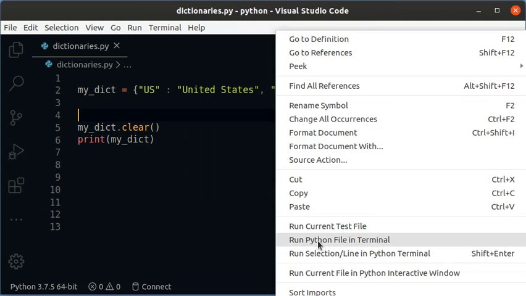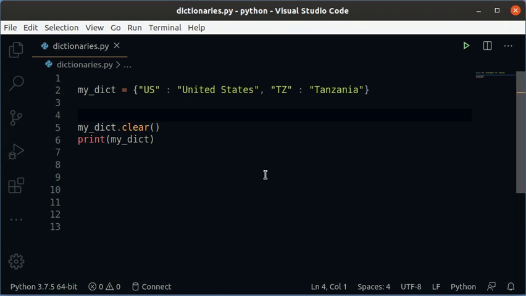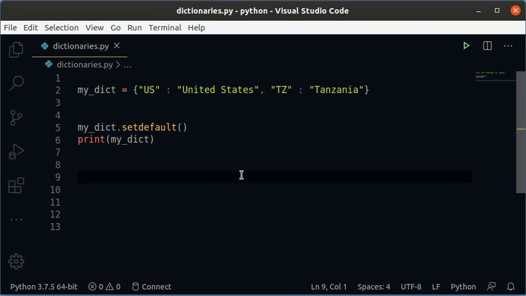Okay, so now we have removed every element out of our dictionary by using the .clear method. So now if we print out our dictionary, it should be an empty dictionary, which we get here. Okay, so that's how we can remove everything out of our dictionary. Another method that we can go over is the .setdefault method. The setdefault method is very simple to use.